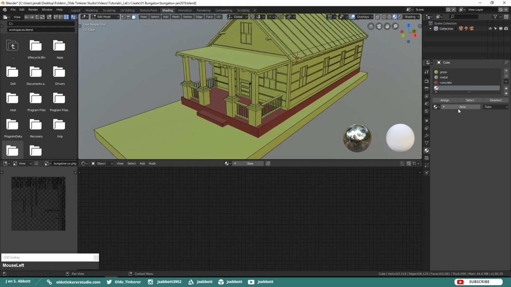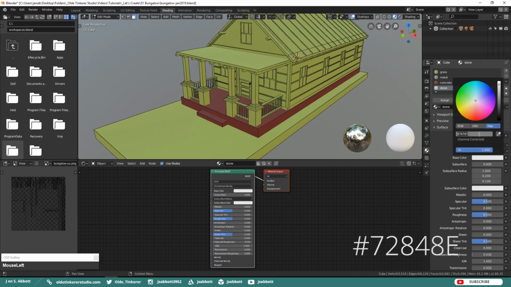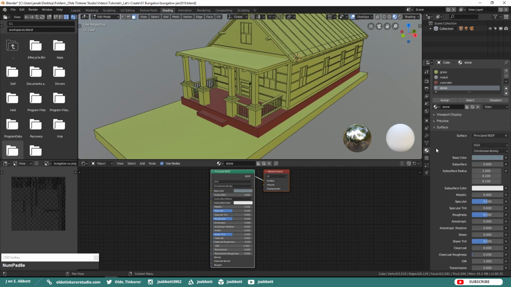Add a new material, call it stone, and give it a gray base color. I'm going to use the hex code of 72848E, and then assign it to the lower parts of the columns.